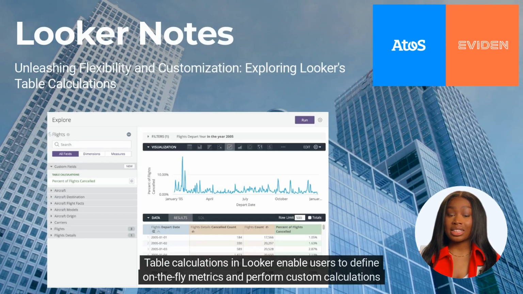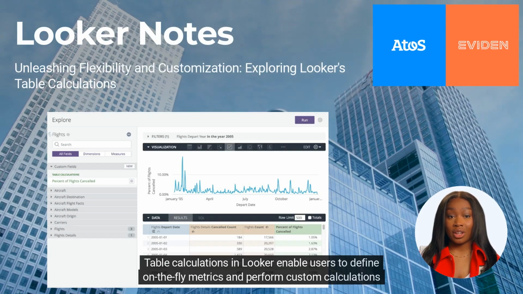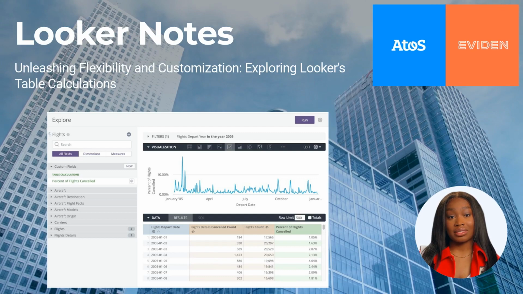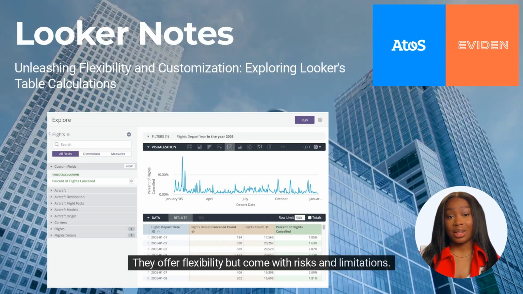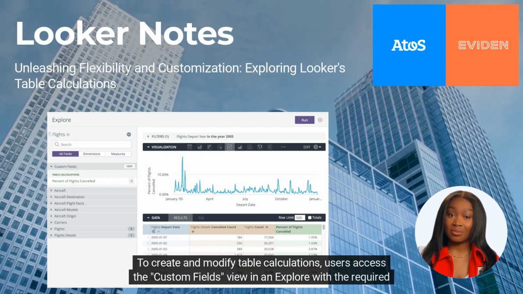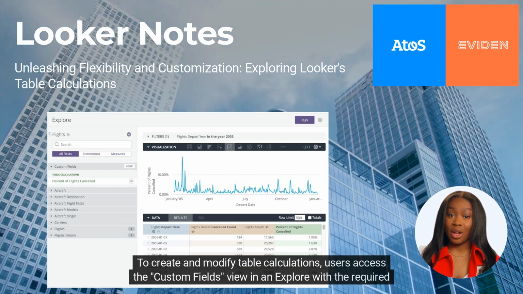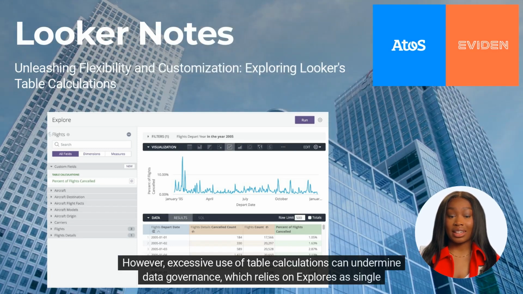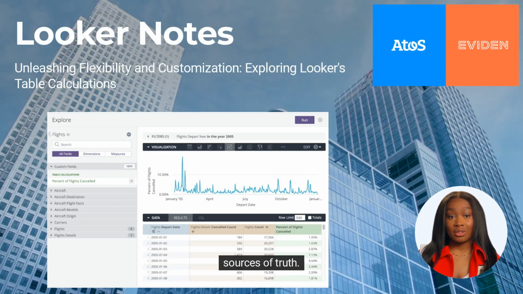Table calculations in Looker enable users to define on-the-fly metrics and perform custom calculations within an Explore. They offer flexibility but come with risks and limitations. To create and modify table calculations, users access the Custom Fields view in an Explore with the required permissions. However, excessive use of table calculations can undermine data governance, which relies on Explorers as single sources of truth.